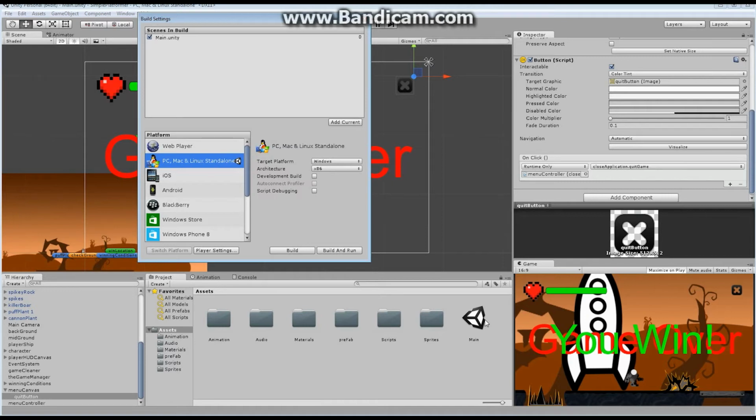That's fine. But the first thing you want to make sure is if there's nothing in here, with your scene open, like we've got, hit Add Current, and it's going to automatically pop up here. All right, and you can see it's number 0, which means it's going to run first. Okay?